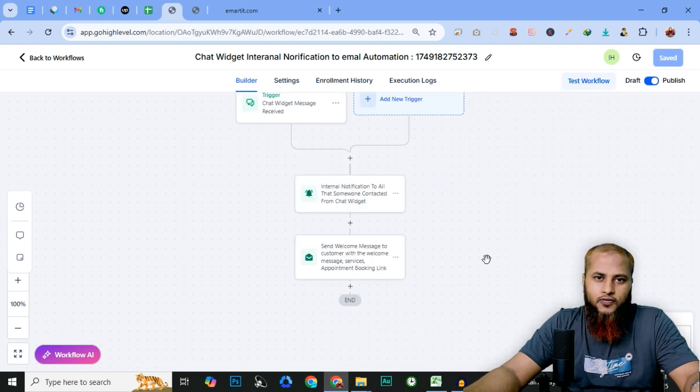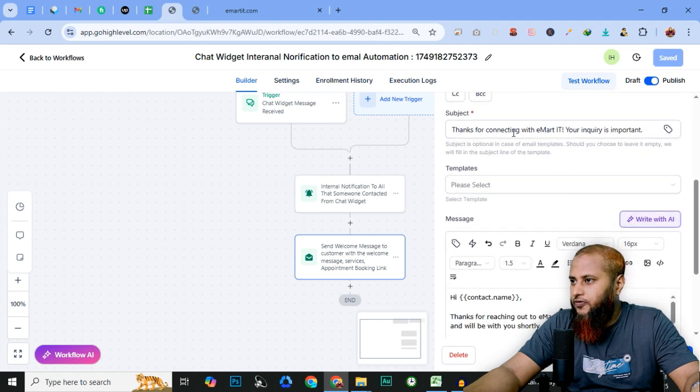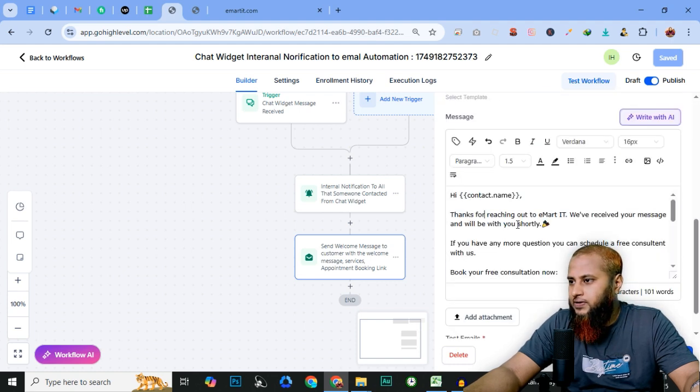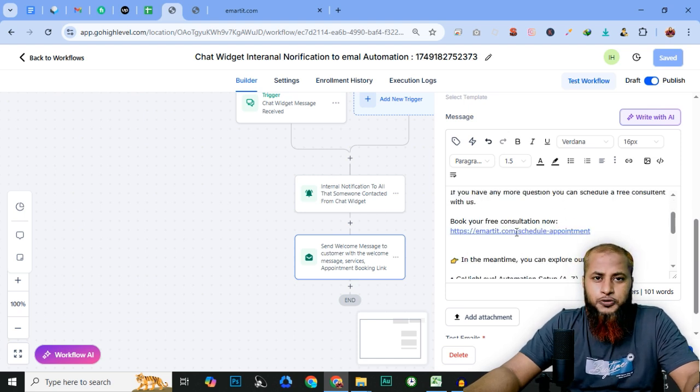After that, this workflow will send another email. This will be the email like, thanks for contacting us, eMartIT, your inquiry is important. This will be the message. Thanks for reaching out to eMartIT. We also provide a customized appointment booking link. We want the customer to make a schedule. When we crack that schedule, then we can convince them. That's how, if anyone contacts using the live chat widget, you can send them a customized message.